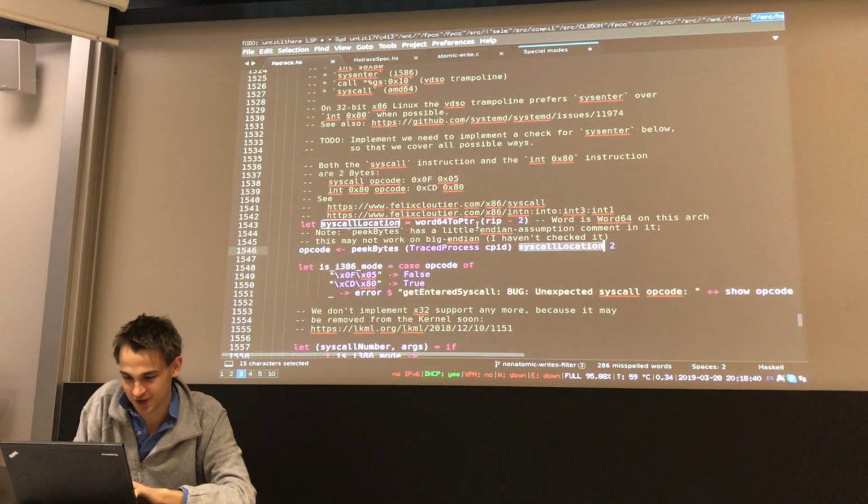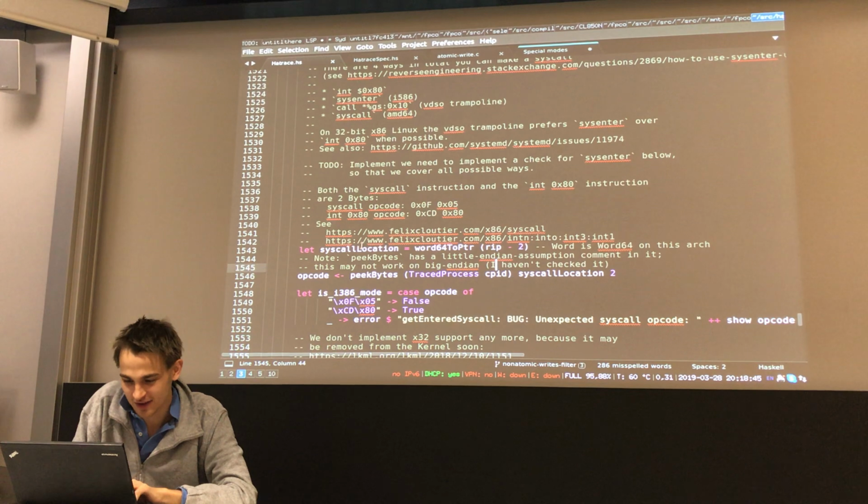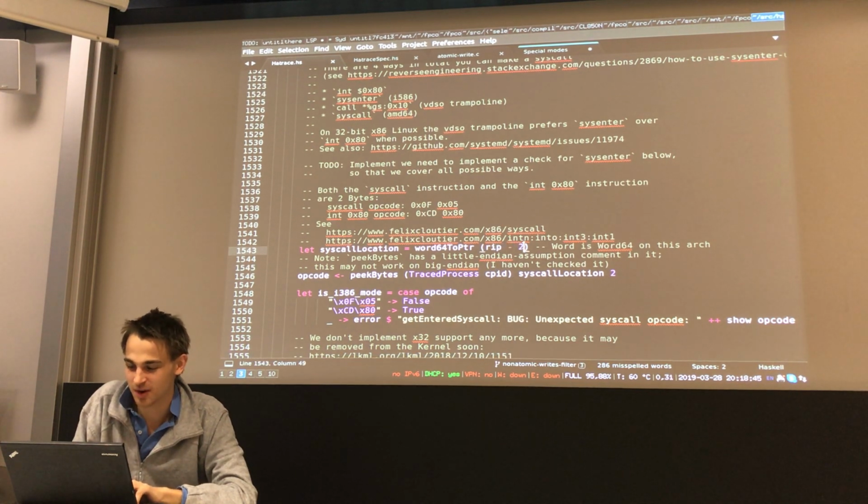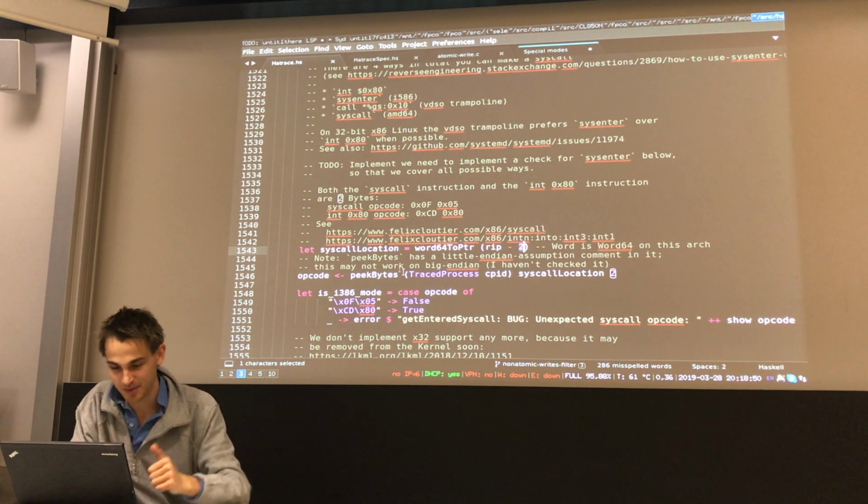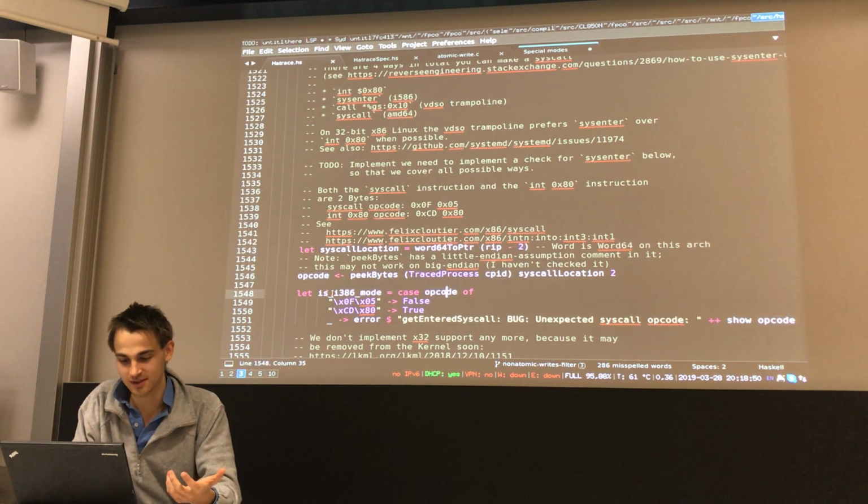So we peek. The syscall location, which warranted some comments, of course, is the instruction pointer minus 2 bytes, so 2 bytes up. We peek the bytes, and then we just case on the opcode.